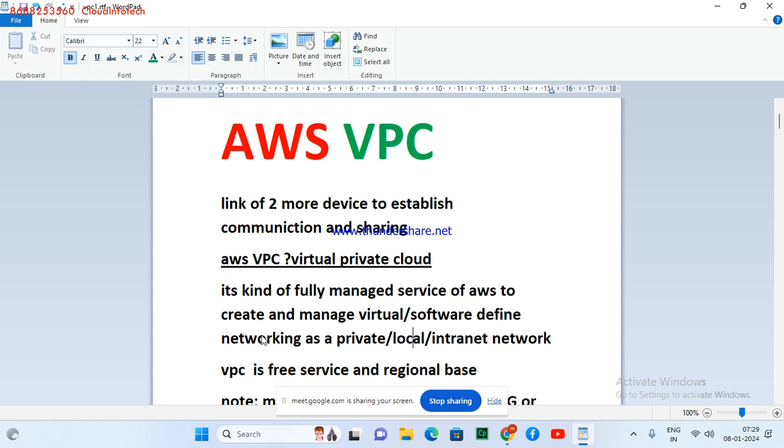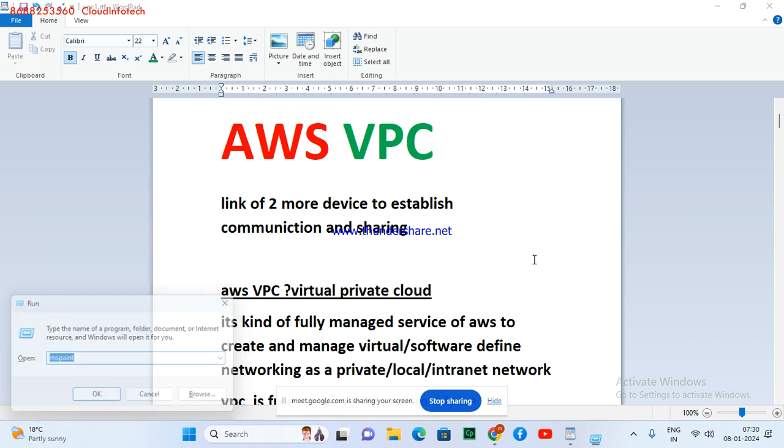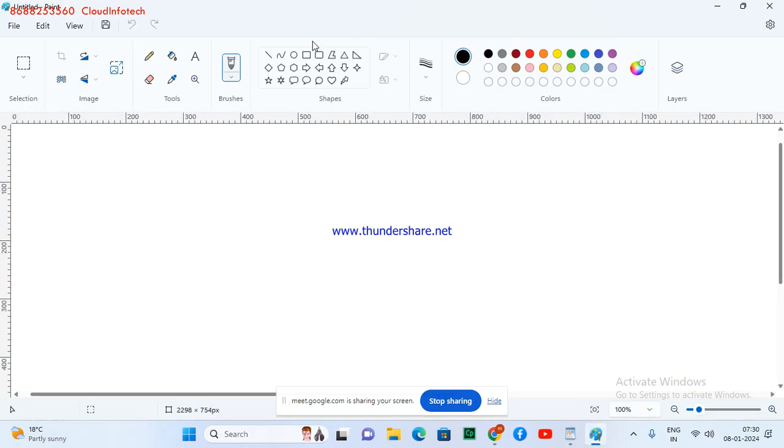Now, what is networking? Before going to Amazon, we have to understand it as the linking of two or more devices to establish communication and sharing. If I want to do communication and sharing, you require networking. Suppose you have two machines, for example two computers, and you want to establish communication between these two computers.